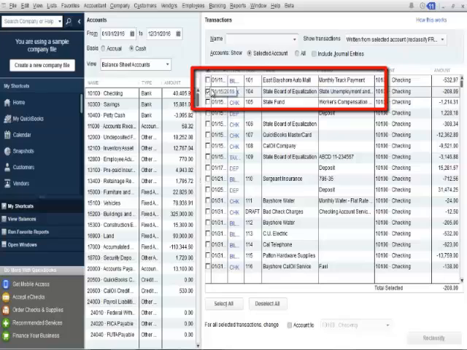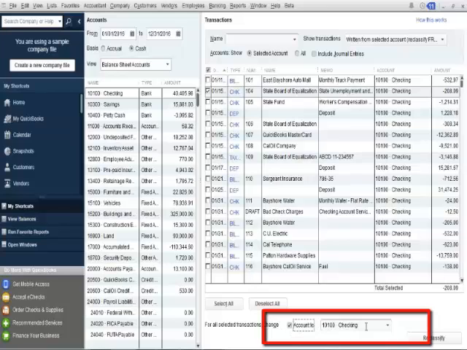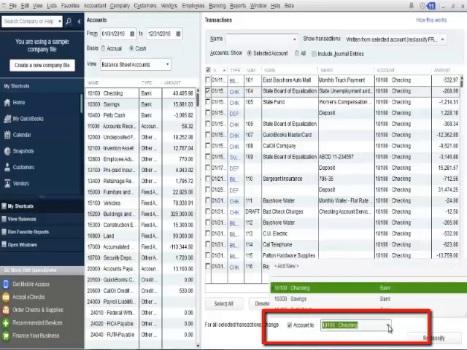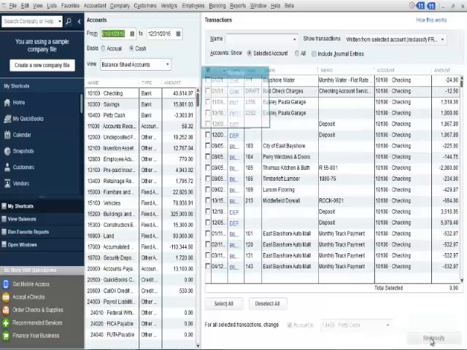Now I'll reassign this check to a different bank account. I'll place a check mark in the Account To checkbox. I'll click the drop-down field and select 10400 Petty Cash from the list. I'll click the Reclassify button in the bottom right. A progress bar will appear briefly while the request is processed.